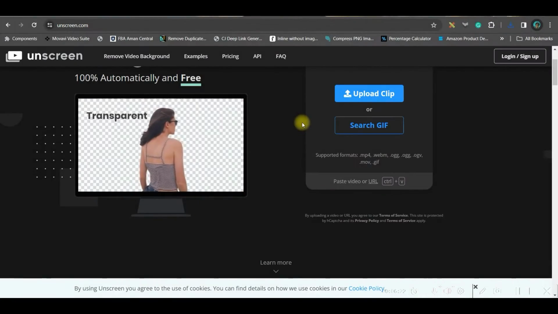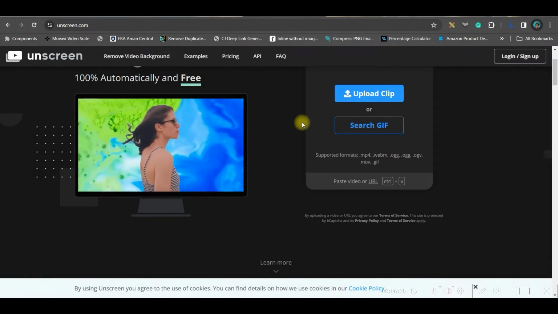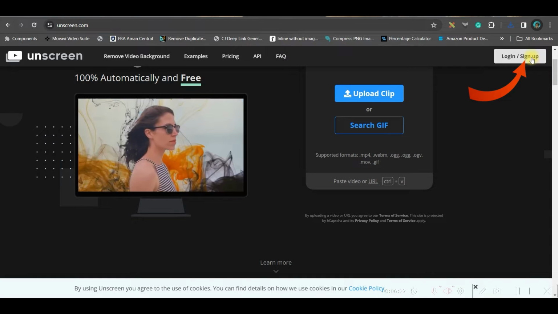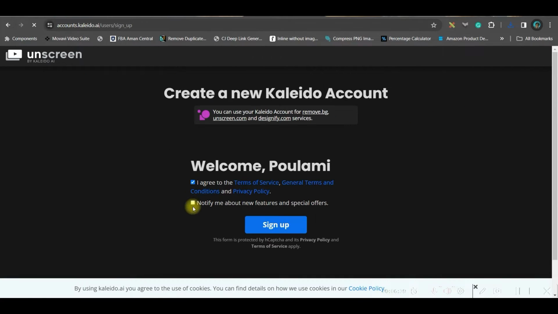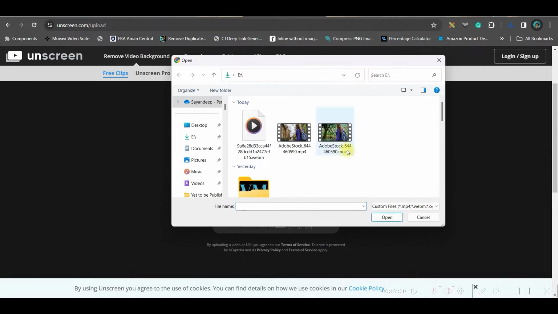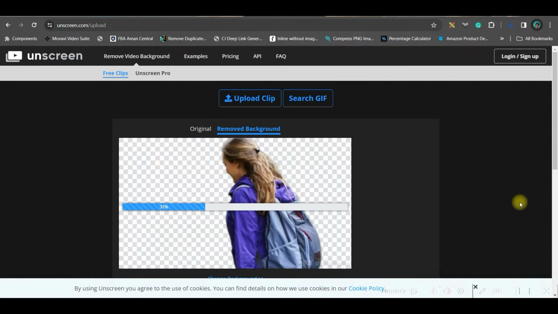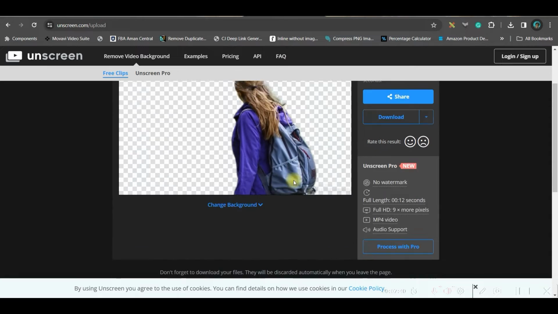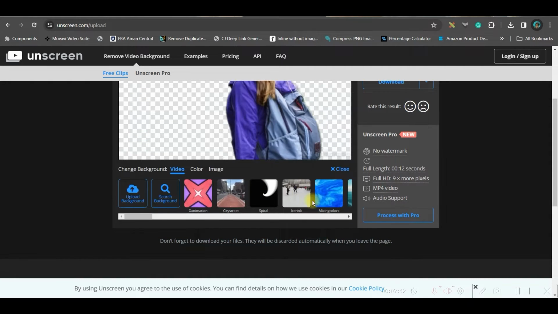Software number 3, unseen.com. You'll be getting the same software link in the description. So just sign up. Okay, you'll have to check these boxes and sign up. Okay, so there are 3 options. So I'll go for video background remover. I will upload the same clip. It will automatically remove the background. So it is a nice software. Once it is done, then you can go for change background.